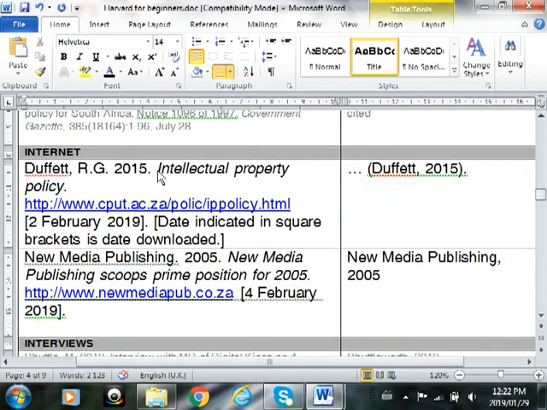Then you put the title or the link title in italics. You put the full URL, okay? Then you put the date you accessed it. This was the date it was published, 2015. This was the date that you accessed it. So you accessed it next week, 22 February 2000 in brackets.